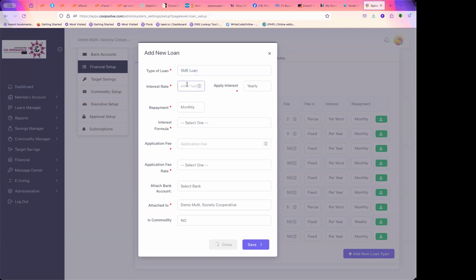What is the interest rate on the loan? So, for example, 5%. All right. The interest rate, is it applied yearly or monthly? I'll say this interest rate is applied monthly. All right. Repayment can be monthly, it can be weekly. So you select which of the repayments that you want. Then the interest, how is it calculated? Usually we recommend you use reducing balance equal repayment. So this way it uses the reducing balance and then the repayment will always be equal.